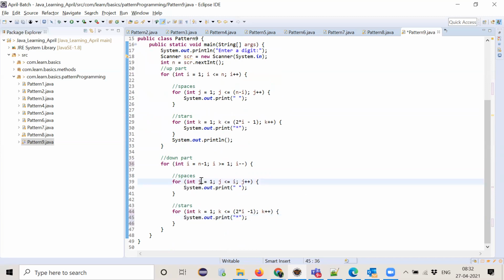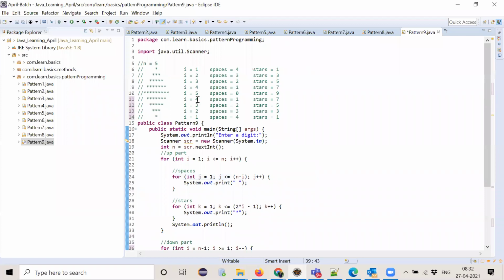And what about spaces? We cannot use i now because the logic is changed. If you use i, it will print 4 stars and 4 spaces here, because we are using the i value, it will print 4 spaces here. This is not right. So we have to change the logic for spaces also. Let's see how we can change it.